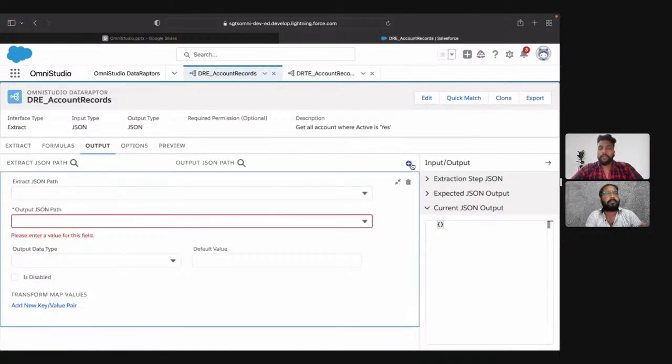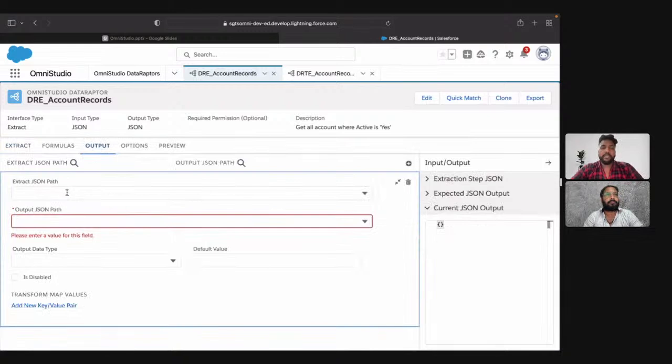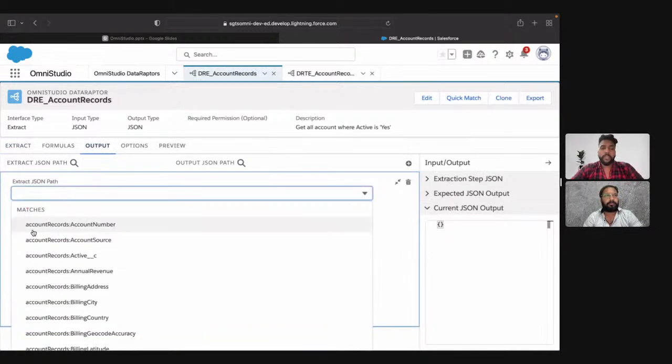So for example, if I click on this plus icon, right, so in the extract JSON path, like we have given the name as account records, right? So in the extract JSON path, what we will be doing is this, all the account information which is getting fetched from this DataRaptor is getting saved into this account records, right? Now, if I want to get the active field, right?